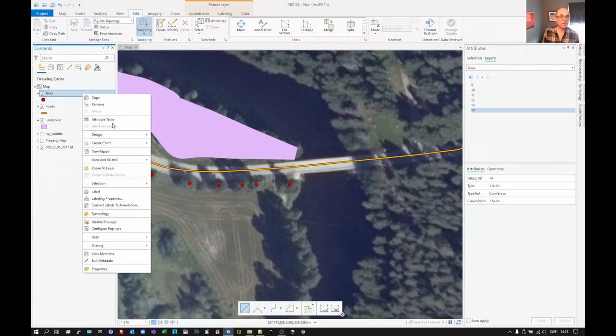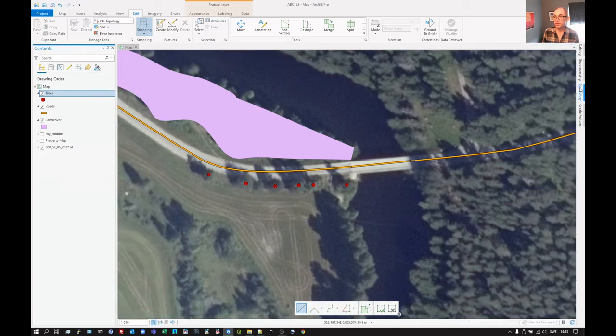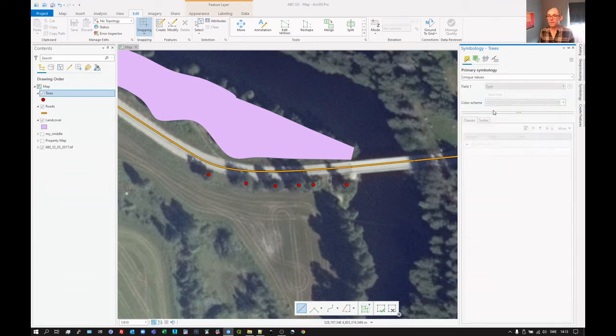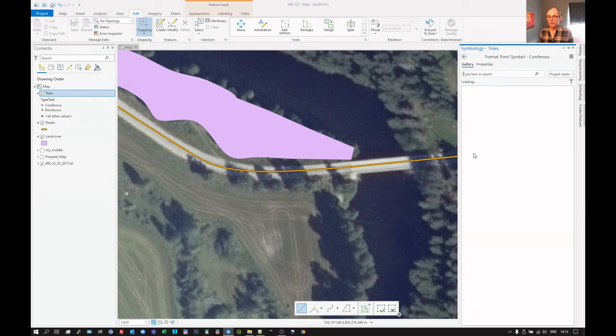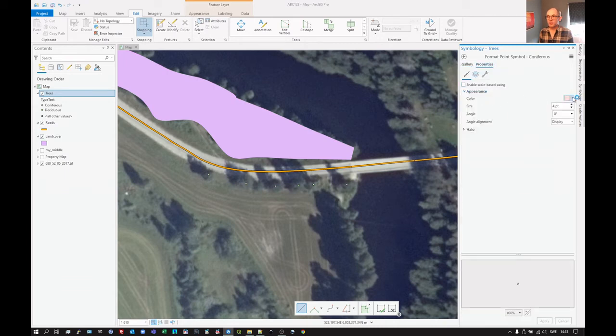So we go back to symbology, and let's kill that. I want symbology, please. And instead of single symbol, we'll do unique values. And the type text will decide. And we have coniferous and deciduous. So we can edit that symbol to something. Let's click on properties there and change the color to, say, that green there. And the size can be a lot larger. Sure, we can see it down there.